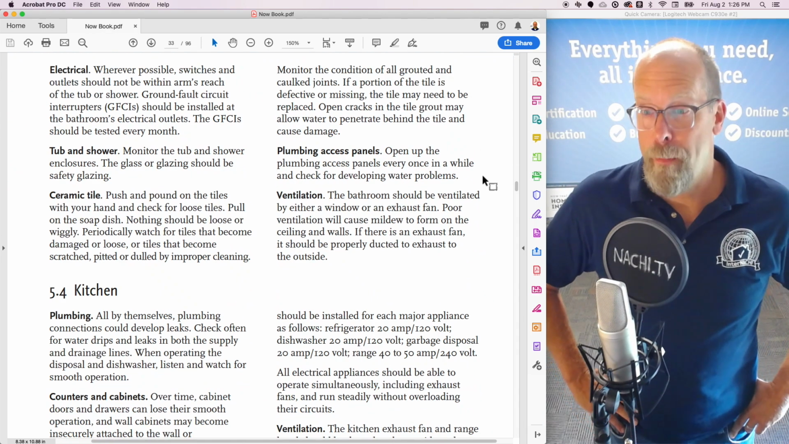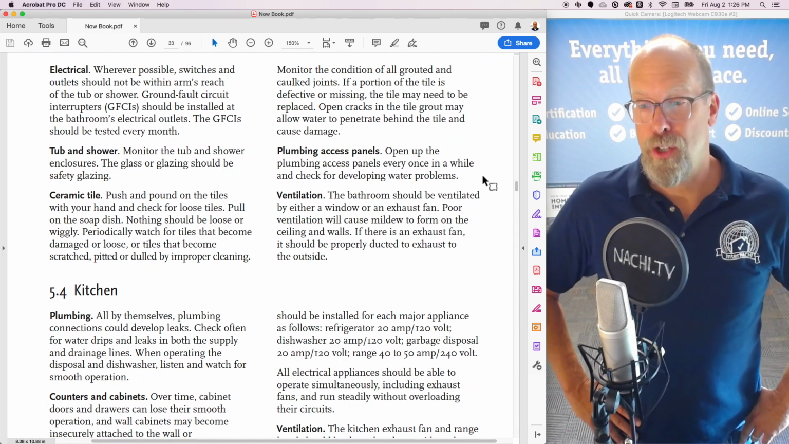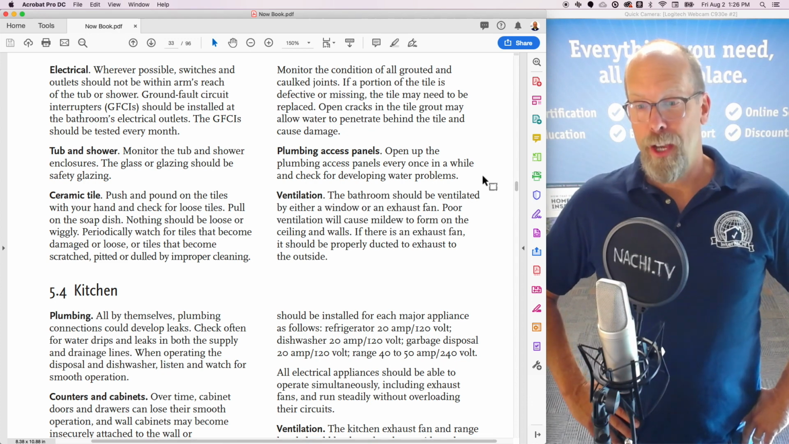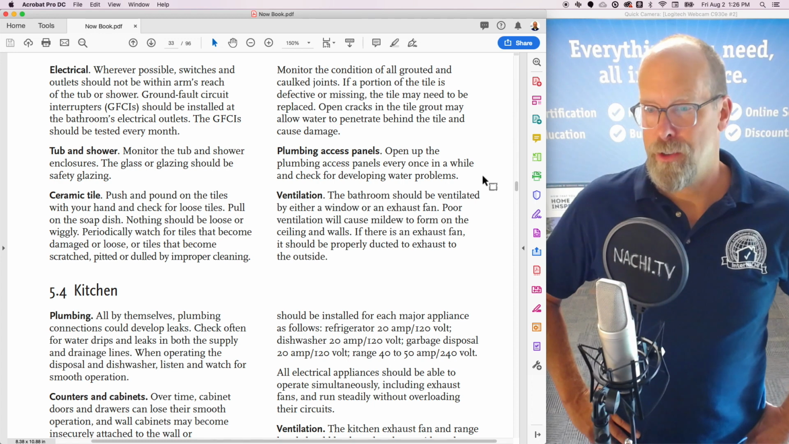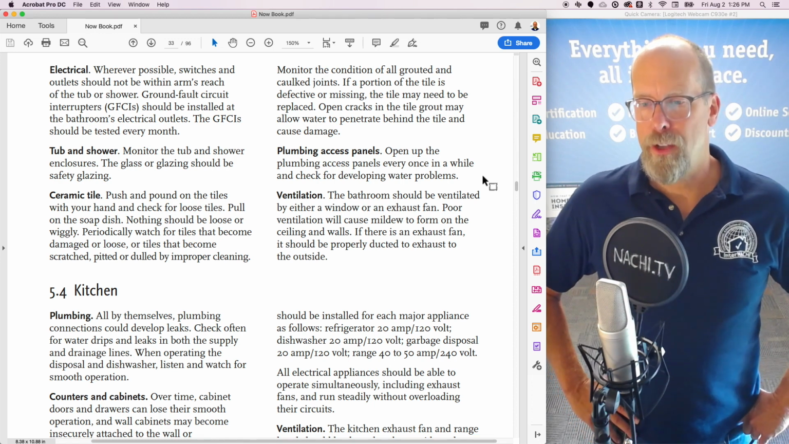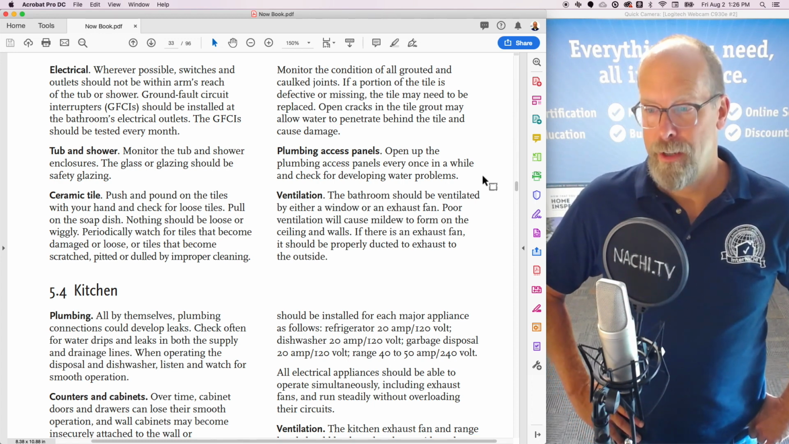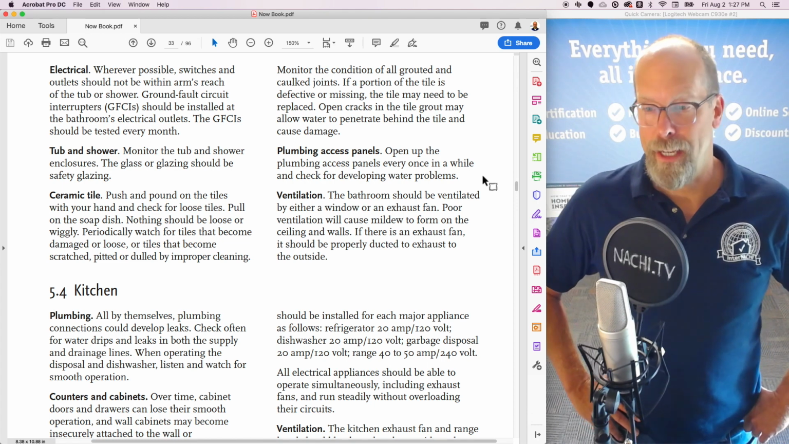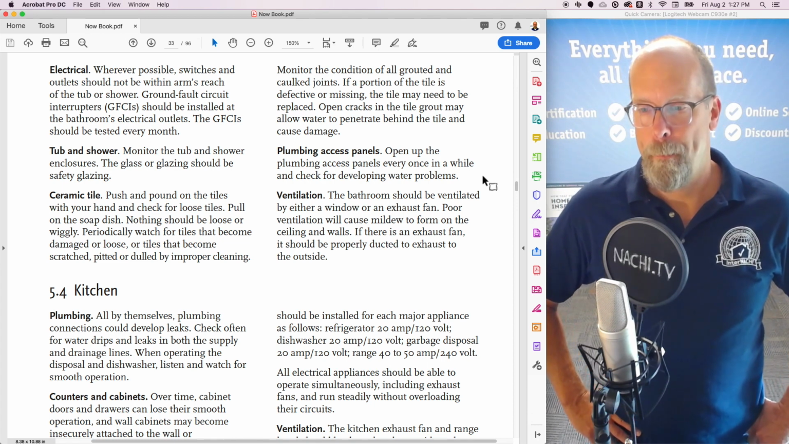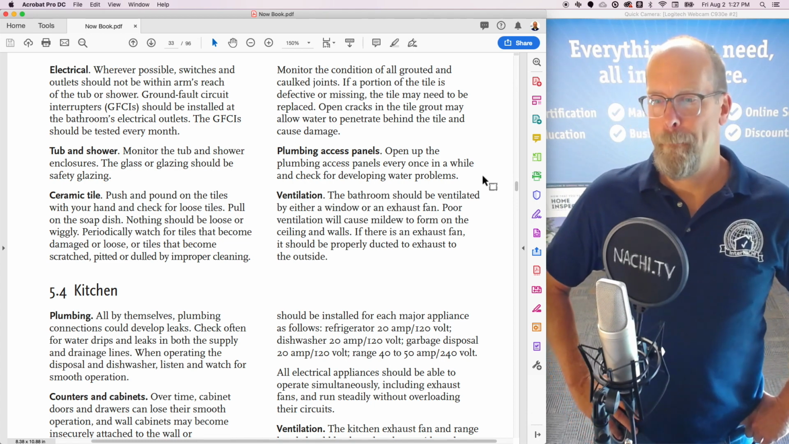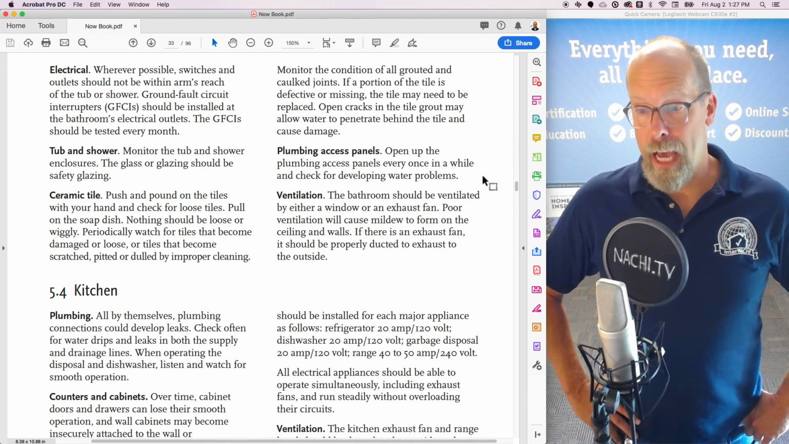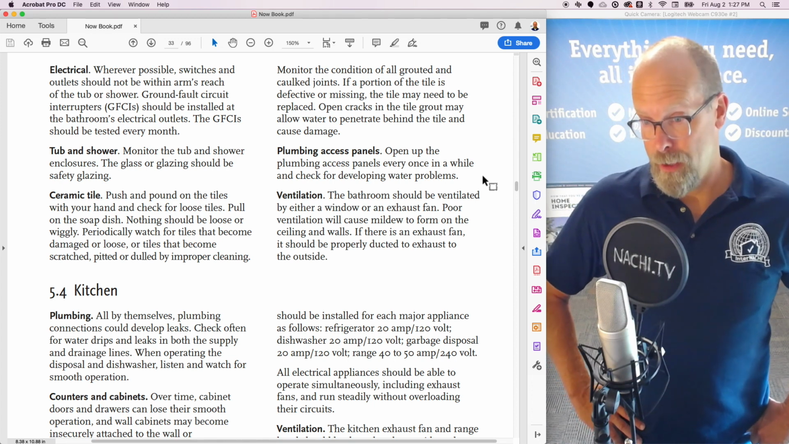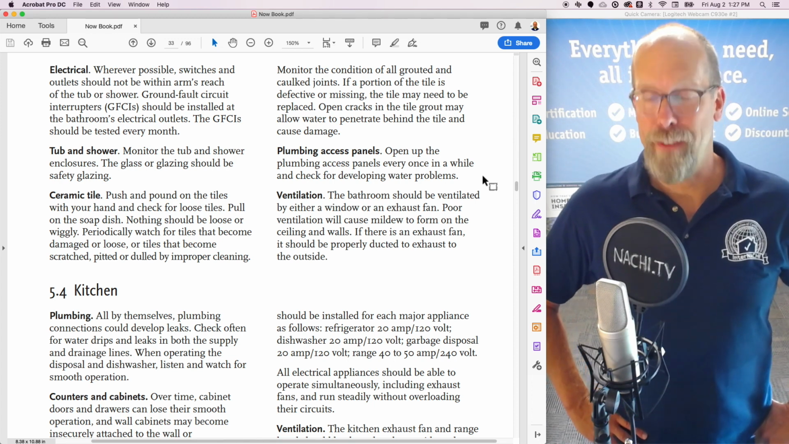Electrical. Wherever possible, switches and outlets should not be within arm's reach of a tub or shower. Ground fault circuit interrupters, GFCIs, should be installed at the bathroom's electrical outlets. The GFCIs should be tested every month. The tub and shower. Monitor the tub and shower enclosures. The glass or glazing, if installed, should be safety glazing.